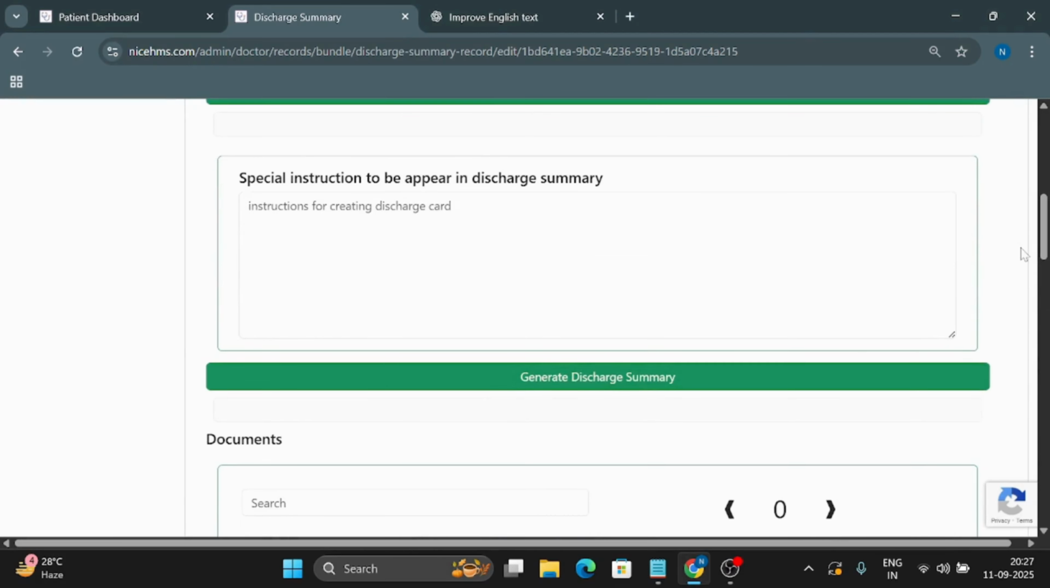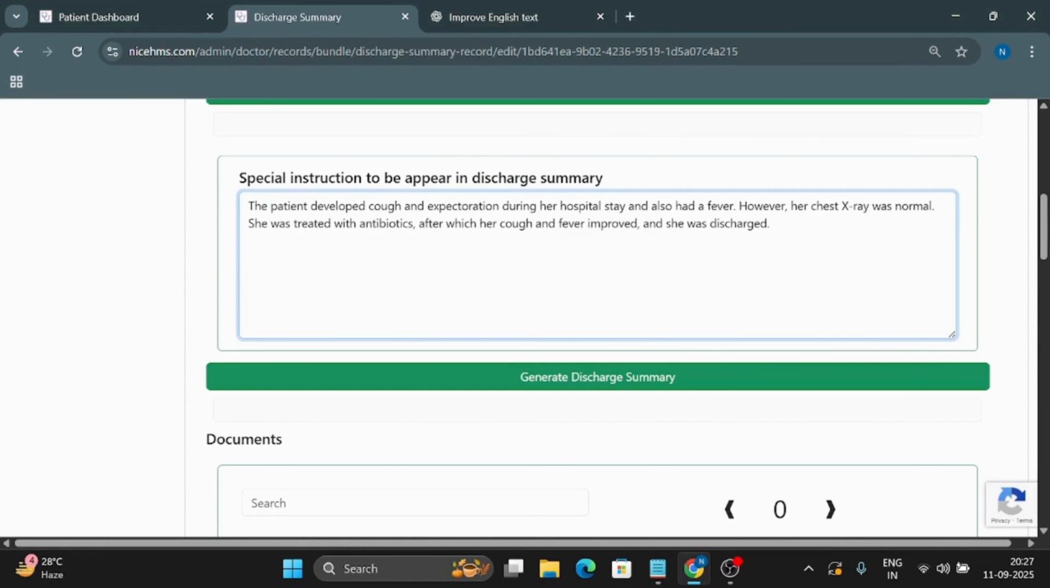And I can straight away generate a discharge summary without adding any special instructions. But if you want to add some instructions, for that I'm going to paste something here. This is a very simple instruction I added here. The patient developed a cough and expectoration during her hospital stay and also had a fever. However, chest X-ray was normal. She was treated with antibiotics, after which cough and fever subsided or improved, and she was discharged. This is the instruction I want to appear in the discharge summary.